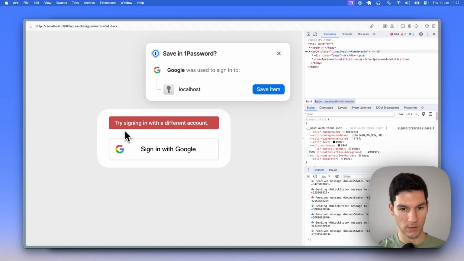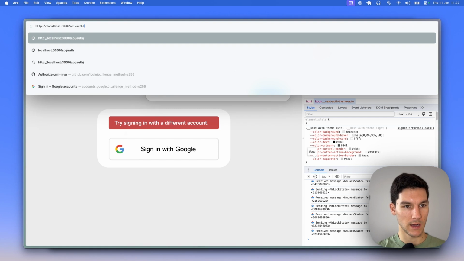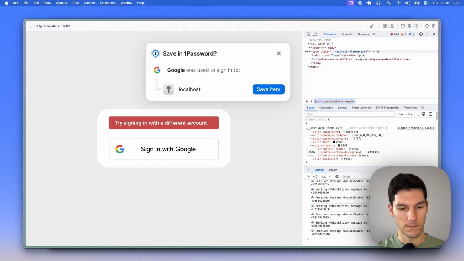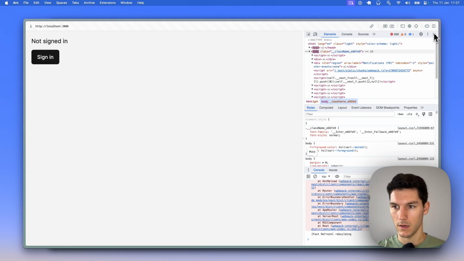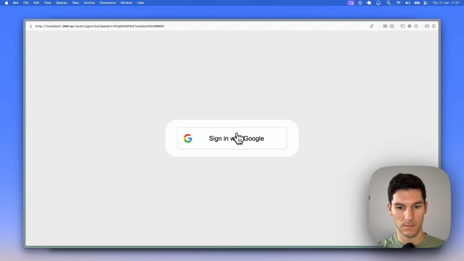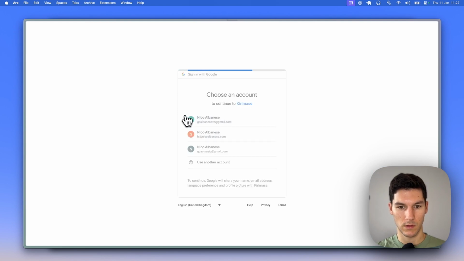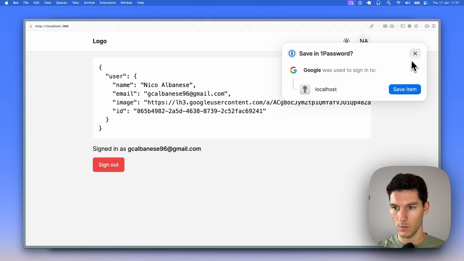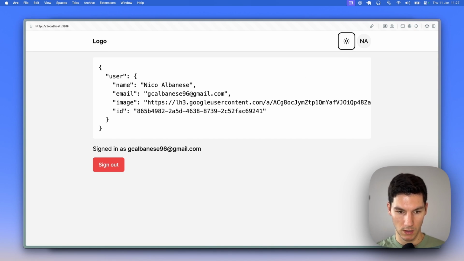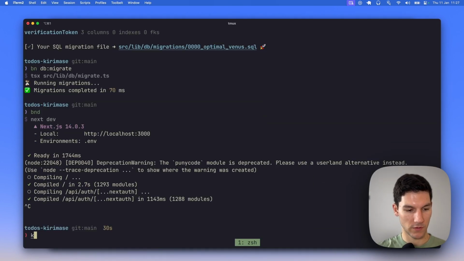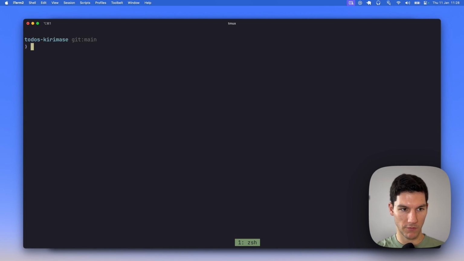Great. So now if we run the dev server again, let's head back to the home page. Awesome. Get out of the dev tools. Sign in with Google, use this account. Now, great. This is what we expect. Everything's good. We've got light and dark mode set up. This is all just the classic Kirimase initializing function and adding packages. So let's jump in with our first generate function.